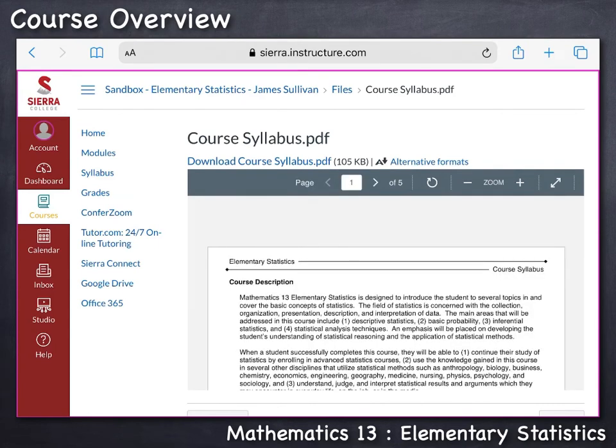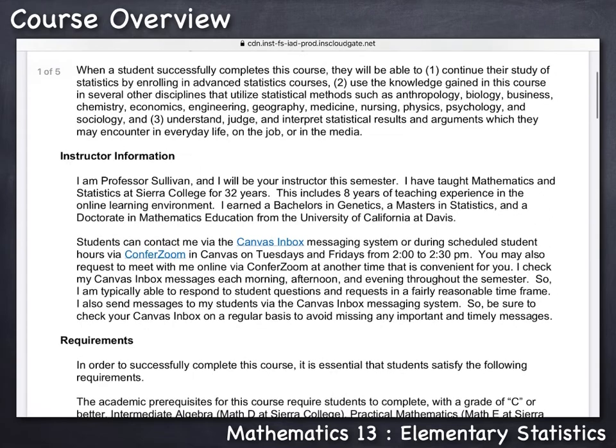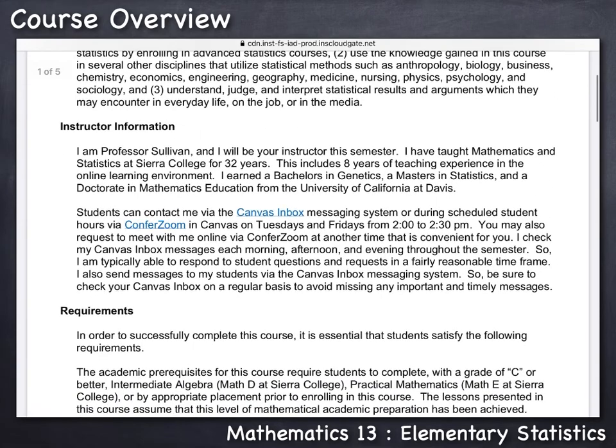Here you need to download it and either save it to your device or print it out, and you need to carefully read it. The course syllabus describes in detail all the important aspects of this course, including information like how to contact me. In this course, you should contact me via the Canvas inbox messaging system.